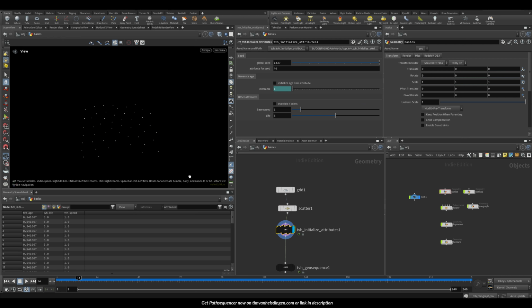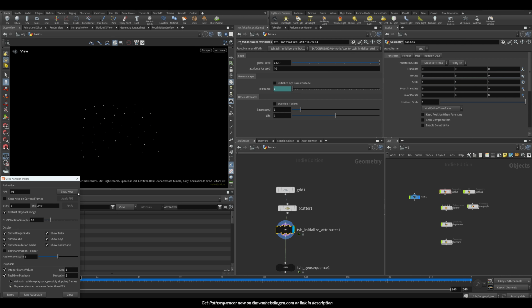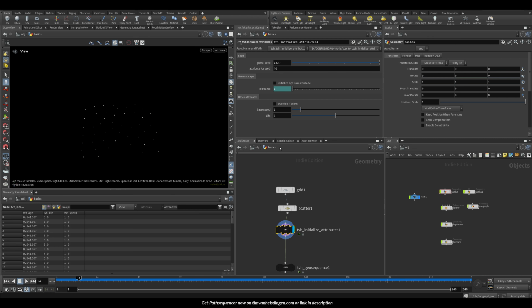So the age is assigned either from an attribute or from an initialization frame. By default, this will be RF start, which will be your start frame as set up in the global options. If I change the start frame here, let's say to frame 50, you can see it stays at 0, and then it all starts incrementing after that frame, as you can see here. So you can change your start frame here.